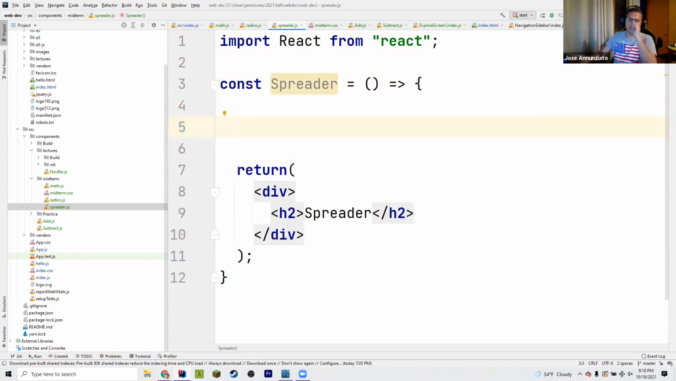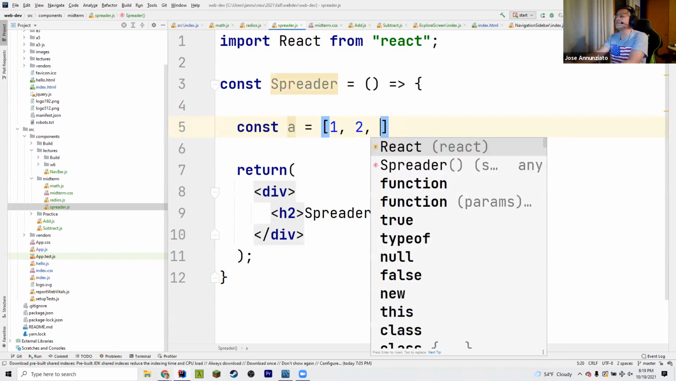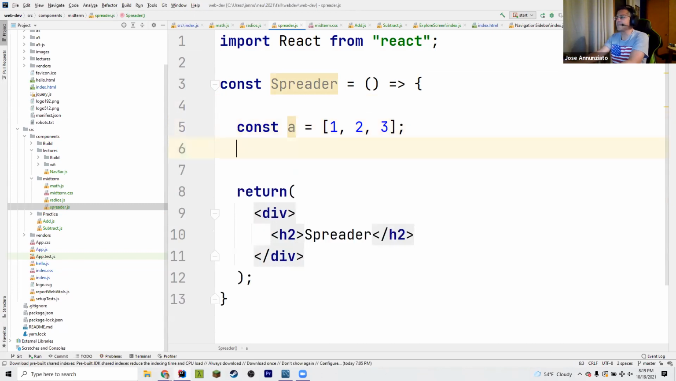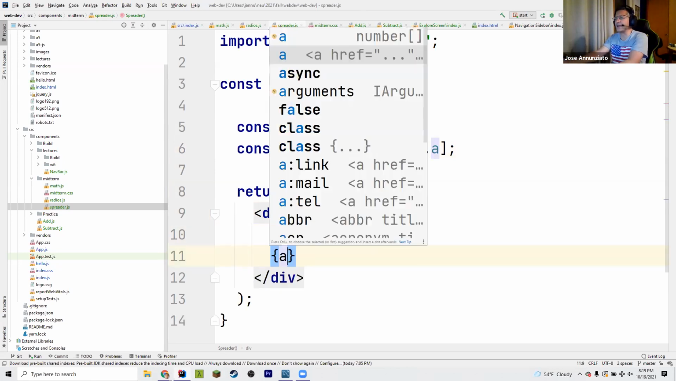So spreader is an ES6 functionality that allows you to easily copy things as follows. If I have a const A and I have several values, 1, 2, 3, and I have B, which has maybe 2, 3, and 4, I can copy the values of A just by using this syntax. That says at the end of B, copy the values of A all the way through. And so for instance, I can display the values of A.